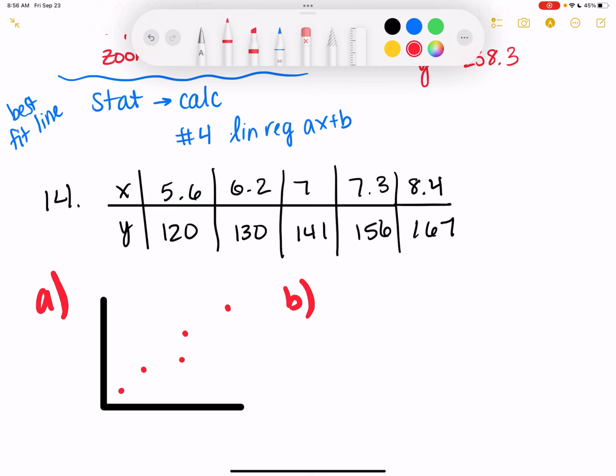L1 and L2 should pretty much always be there for you unless you go in and manually change them. Again, we don't need anything in the frequency list. Store RegEQ, that's where we're going to put the y value. What Y equals we want it to be in. So hit vars, it's next to clear, arrow over to Y-VARS function.